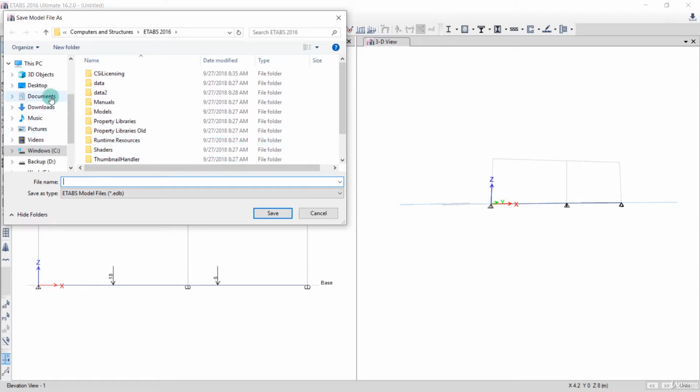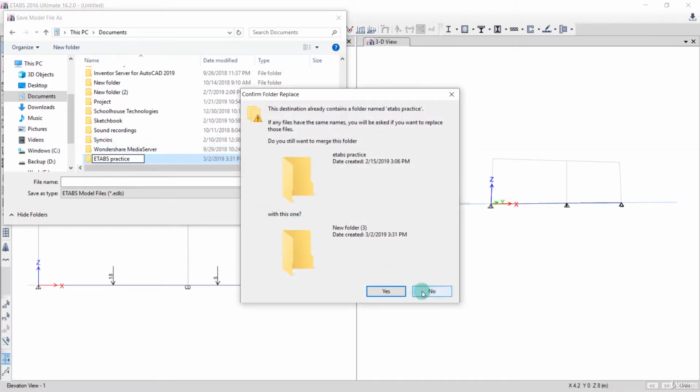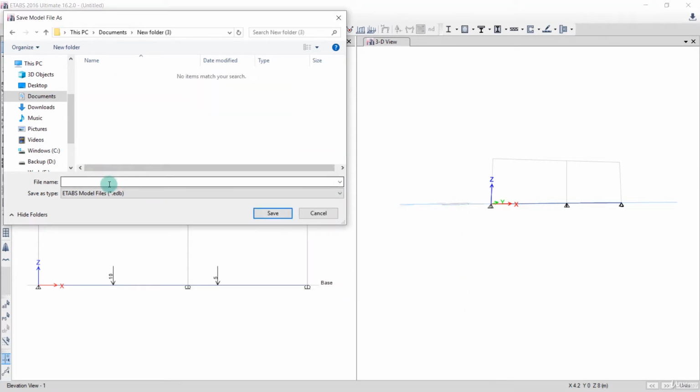Okay, so I'll just go to documents, and over here I'll click on new folder and name it as Etabs practice. Okay, and I'll open it. Okay, I already have this one. Alright, so new folder 3, and just name it as beam analysis. Okay, so always make a separate folder for your Etabs files, because Etabs will create multiple files and they will not mix up with other files. Okay, so click on save.